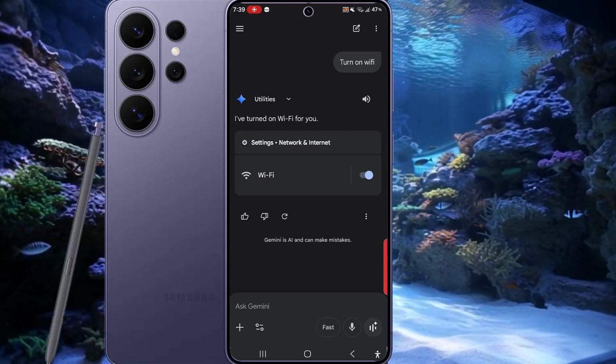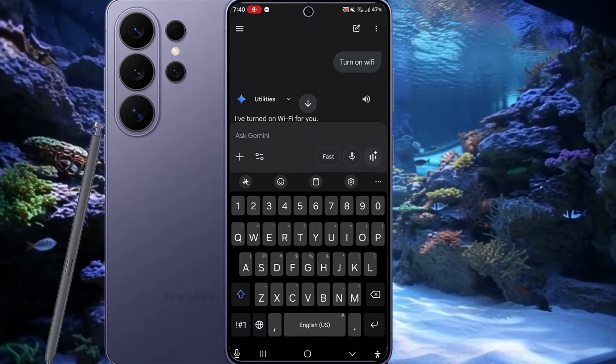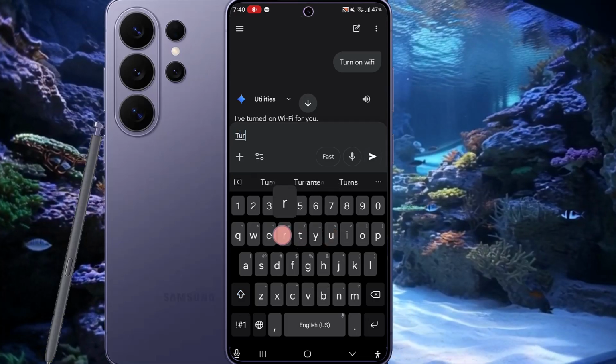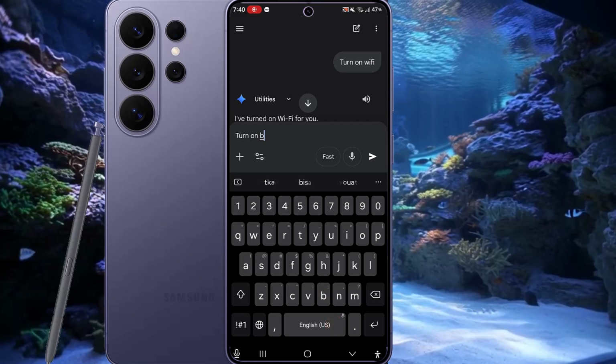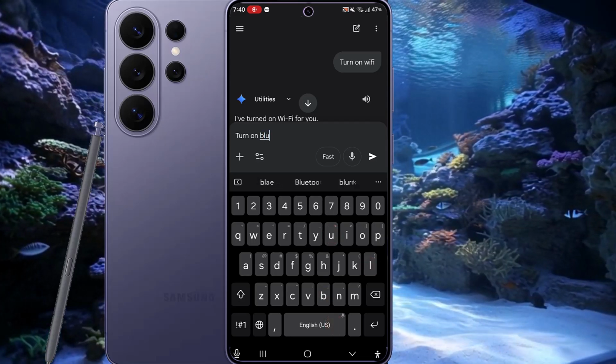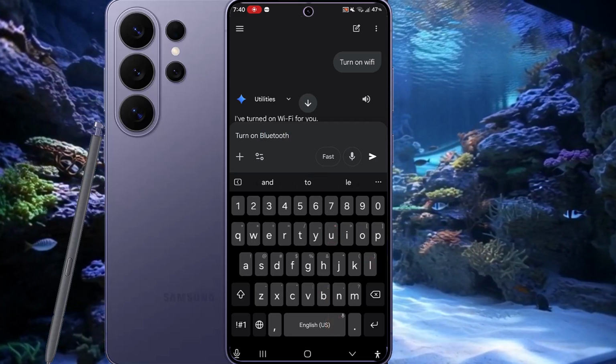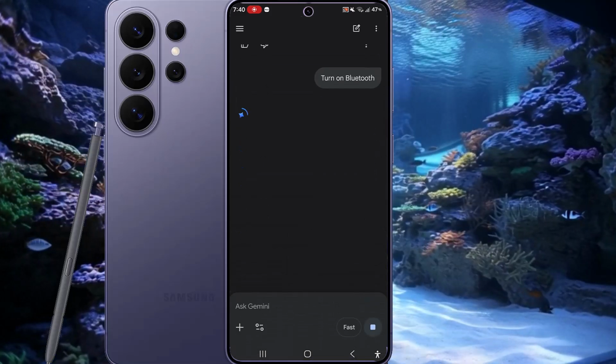You can also control other settings. For example, turn on Bluetooth or turn on flashlight. This makes it faster and easier to manage your phone. And that's how to control your phone settings using Gemini on your Samsung Galaxy S26 Ultra.